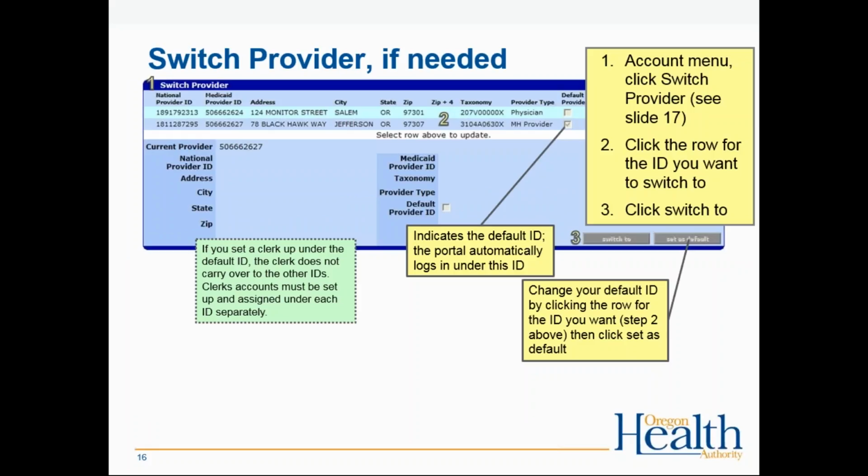Okay, and this is just the process if you did need to switch the Medicaid ID that you're working under. You could also change your default here if you wanted to.